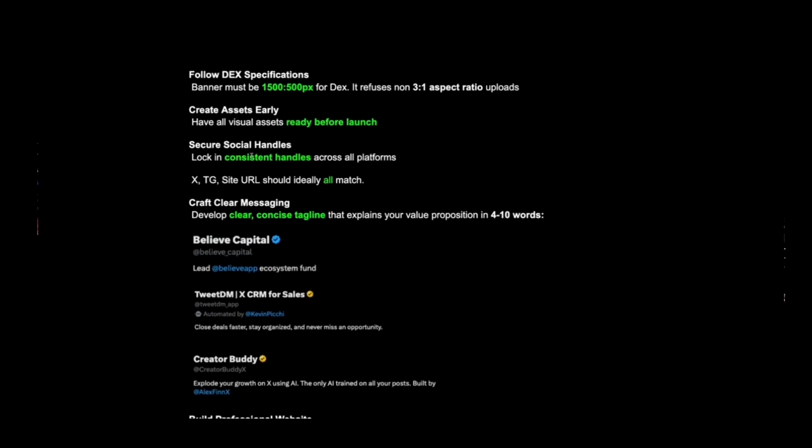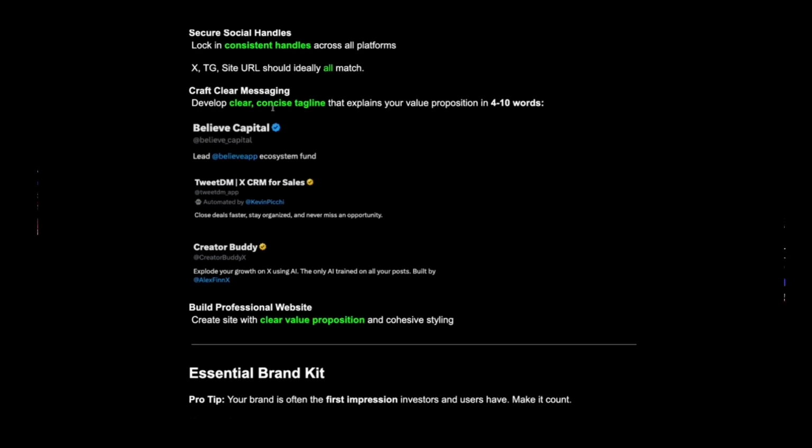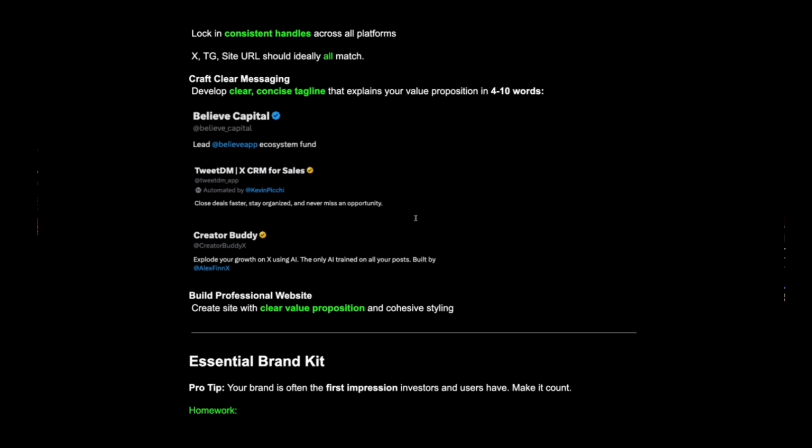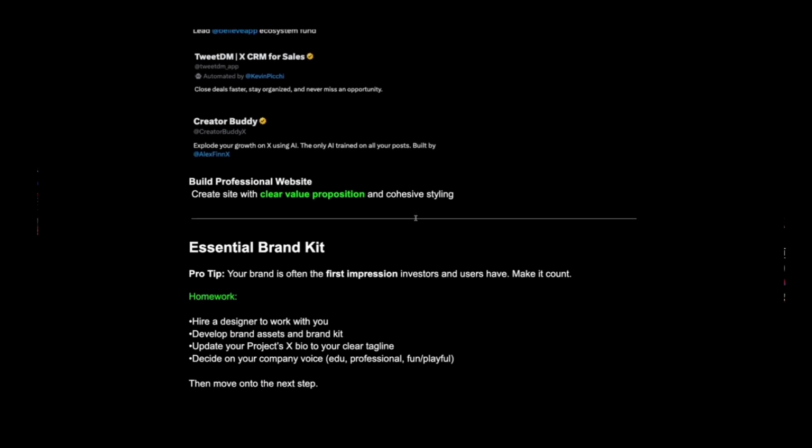Secure consistent social handles across all platforms, X, TG, your website included, and develop a clear voice. So what I mean by that is craft clear messaging, a clear, concise, simple tagline that explains what you do in, say, 4 to 10 words. Here are some examples from notable projects and how they summarize what they do so that someone skimming it can immediately understand what they're up to and what they specialize in.